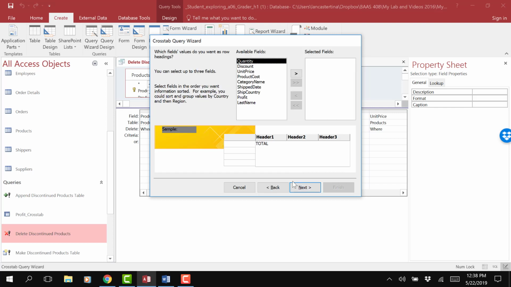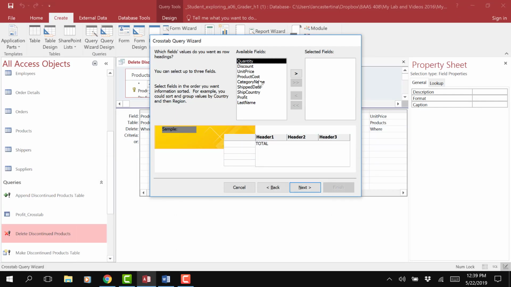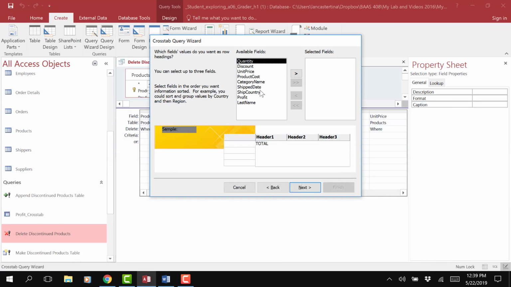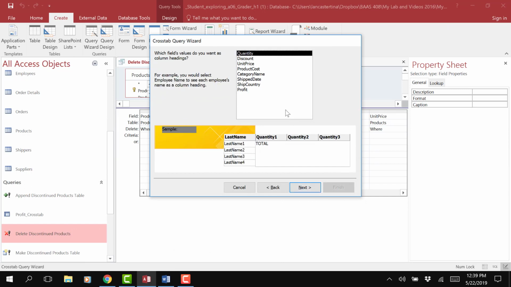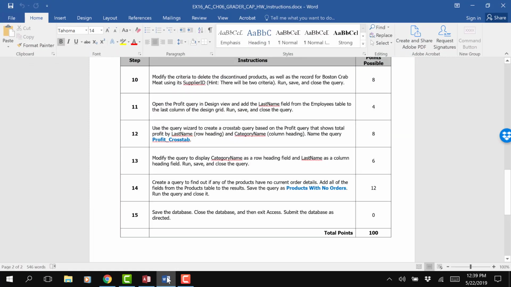The row headings, what we're doing is we're manipulating this data so that it's going to show differently. It's going to show you columns and rows sorted by profit by last name, row heading, with category name as the column heading. So last name and category name. What kind of calculation does it want?